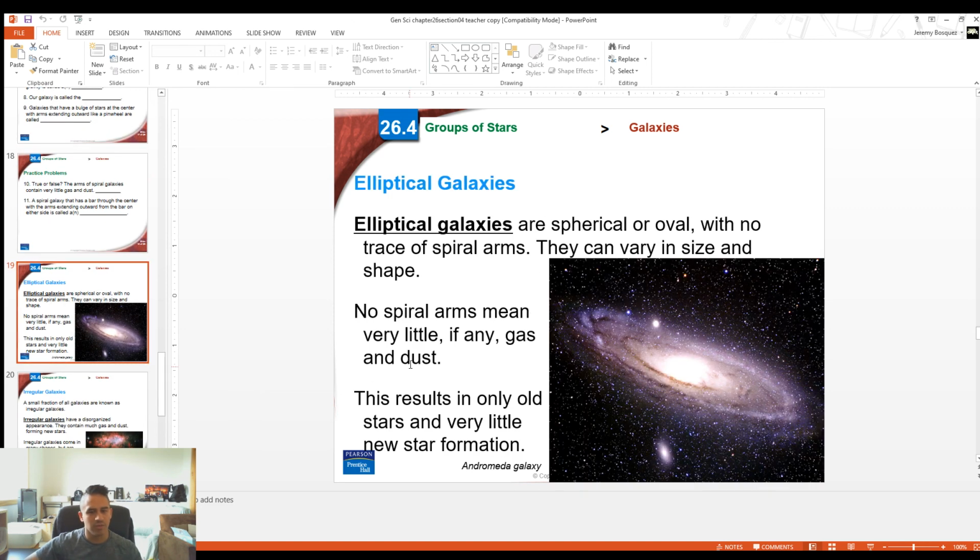All right. Moving on here, our third type of galaxy is elliptical galaxies. Elliptical galaxies are typically spherical or oval. They can be more oval shaped or more spherical shaped, but they're always going to be that shape. They do vary in size, so some can be bigger or smaller. They do not have spiral arms, which means there's very little gas and dust, if any, in them. So there's not a whole lot of new star formation going on.